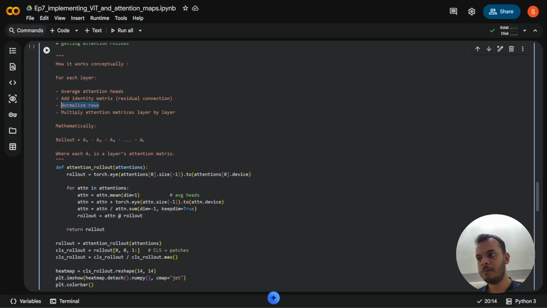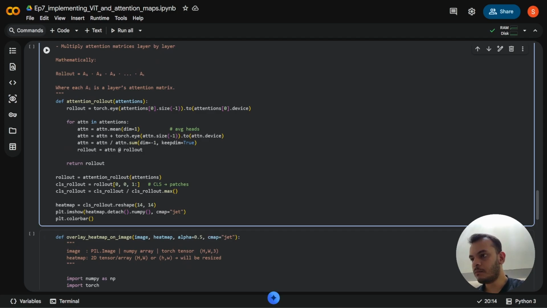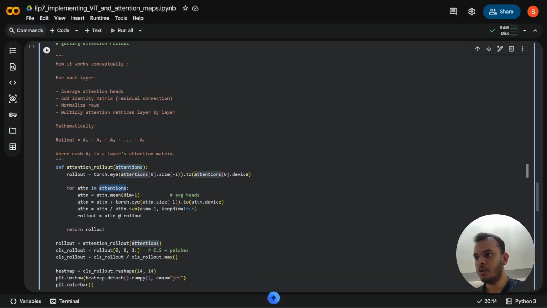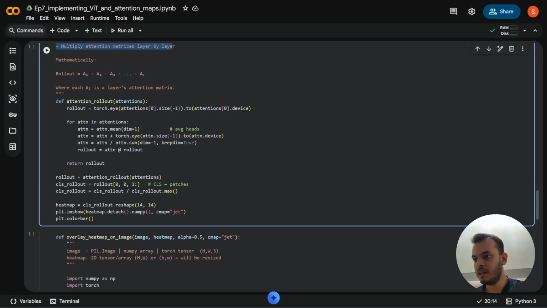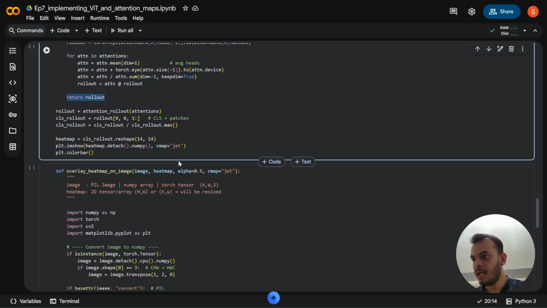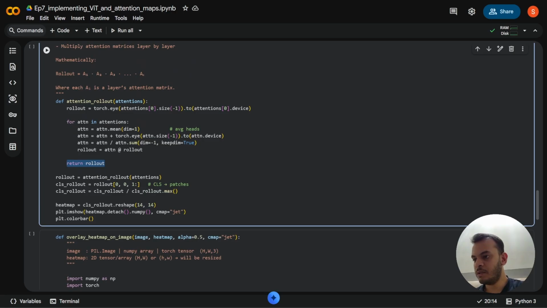So if you see it mathematically, if A1 is the attention map from one layer, A2 is the attention map from another layer, so it is like A1 dot A2 dot A3 dot A4, like a chain rule. Okay, so that's what we are doing here. Again, you can see, just iterating through it all, doing all the mathematical process that is defined here, and then doing the dot product of it all, in this line. So we get the final rollout.